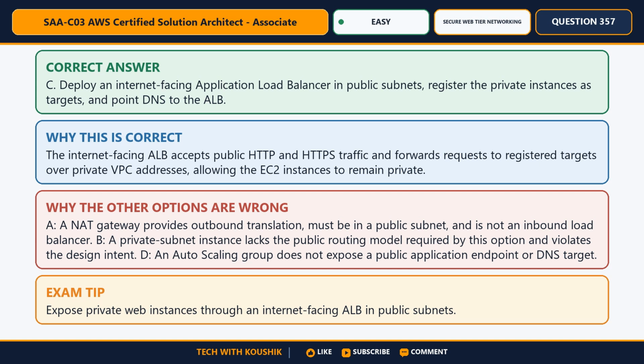Why are the other options not correct? A. A NAT gateway provides outbound translation, must be in a public subnet, and is not an inbound load balancer. B. A private subnet instance lacks the public routing model required by this option and violates the design intent. D. An auto-scaling group does not expose a public application endpoint or DNS target. Exam tip. Expose private web instances through an internet-facing ALB and public subnets.